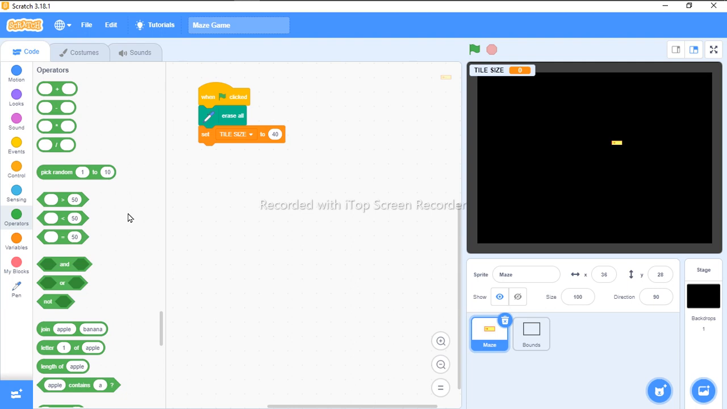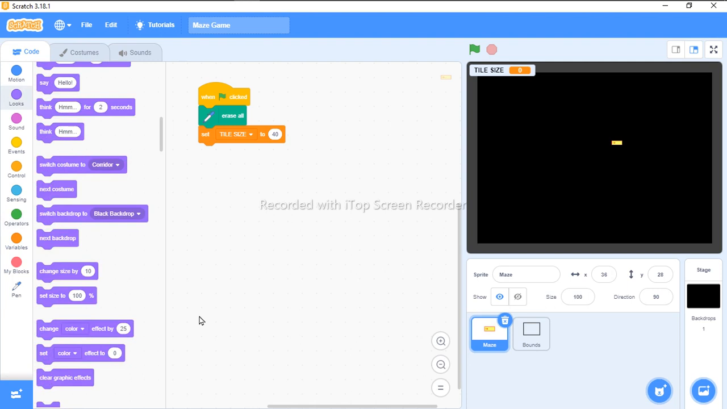Afterwards, we go to our looks, and we're going to bring out a set size to 100 percent. Let me just put this at 0 and this at 0. There we go. We set the size to 100%, and this sprite is 12 pixels, but we want it to be 40 pixels. So what we want to do is the maths behind it.